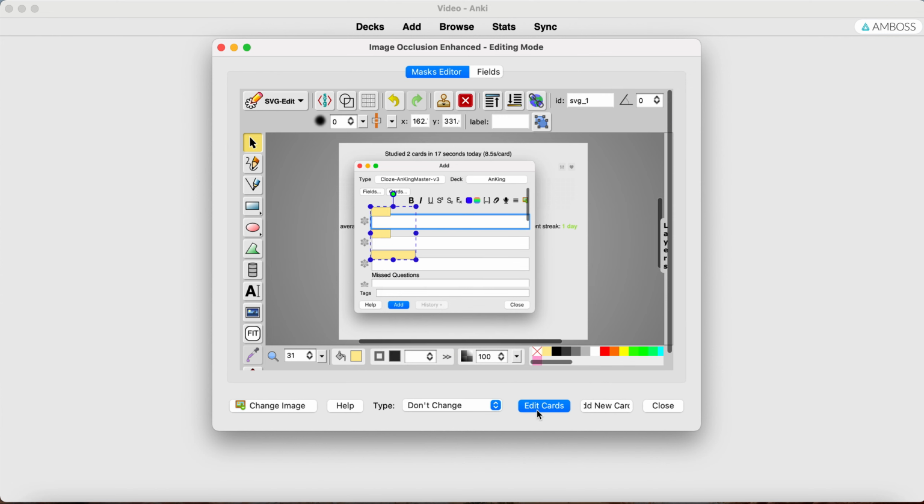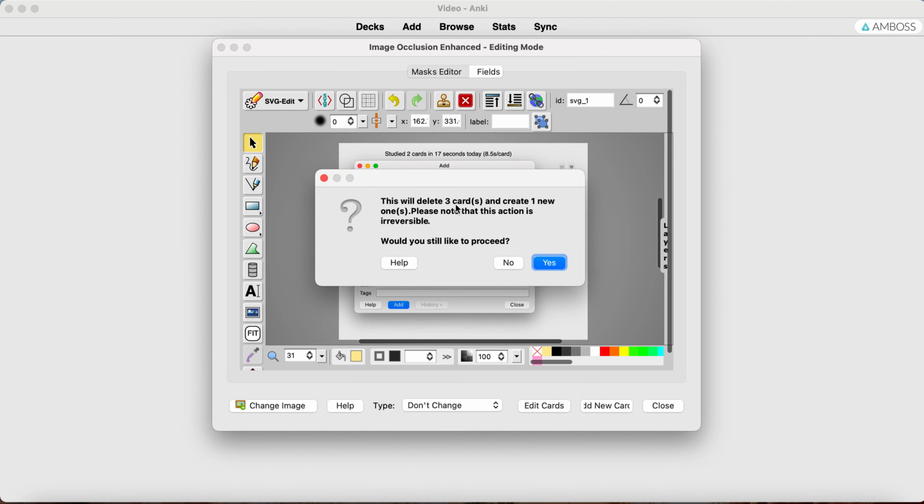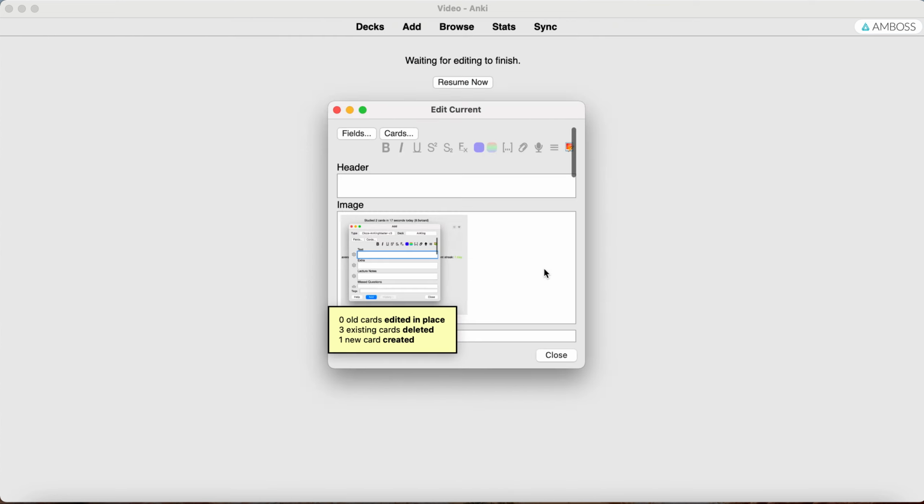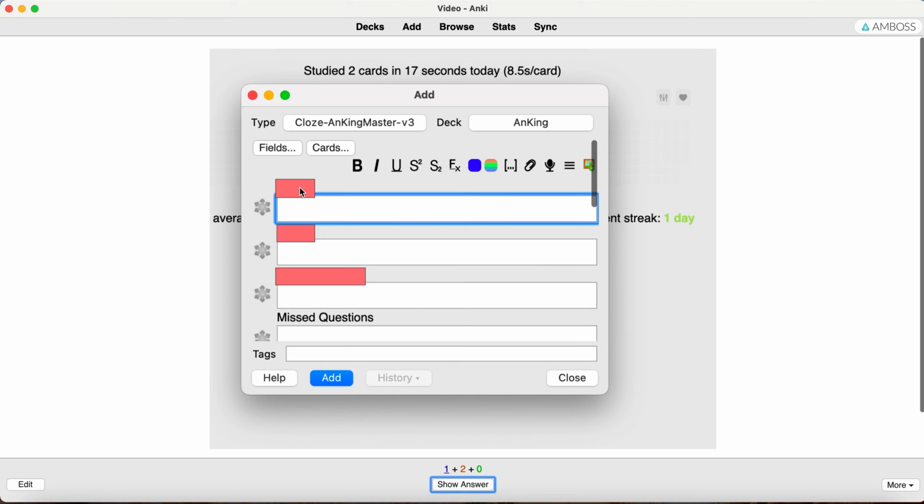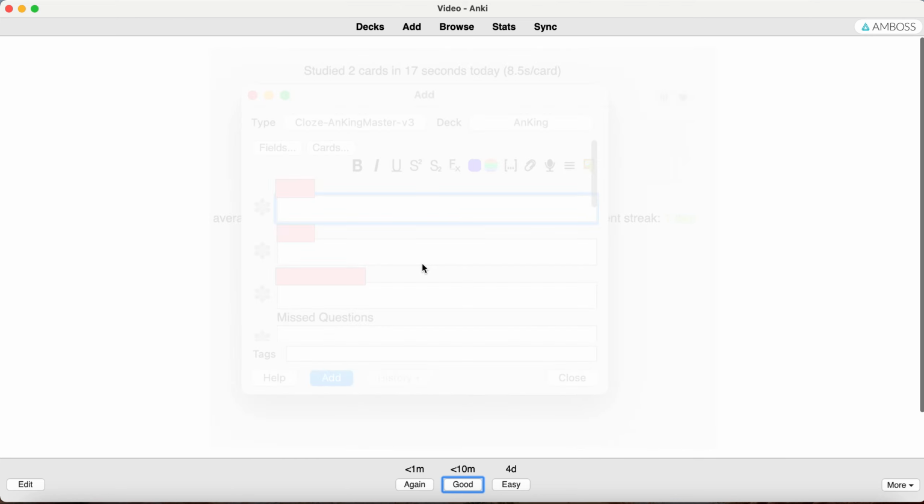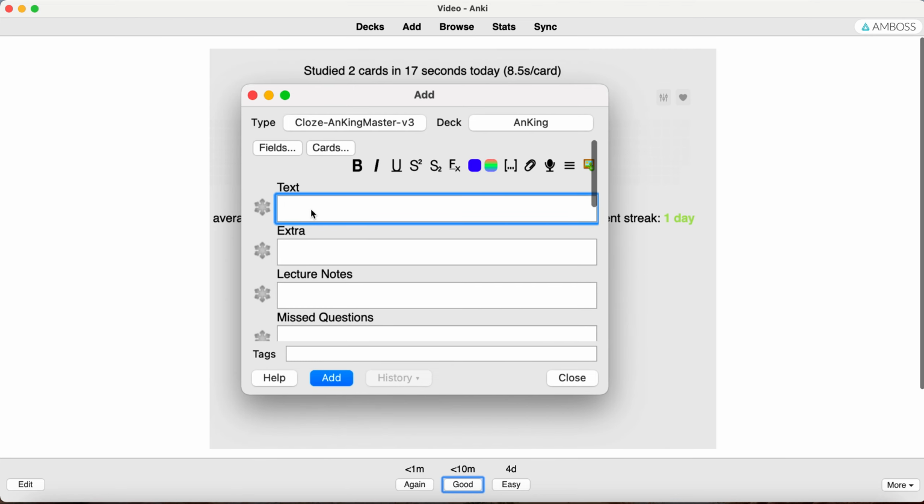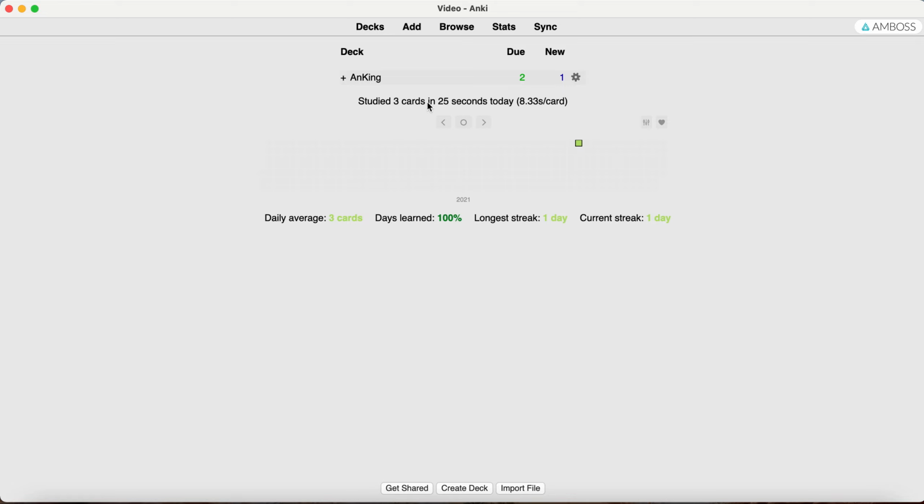And if I hit edit card, it's going to delete the 3 cards I made previously because they were all separate, and it's going to create one new one where all the closes are together. Hit yes, and now the card looks like this, and you've got 3 closes in one. Hit space, and they're all 3 connected. Okay, so that's Cloze, that's image occlusion, and that's tags. Those are the main ways you're going to get through Anki.